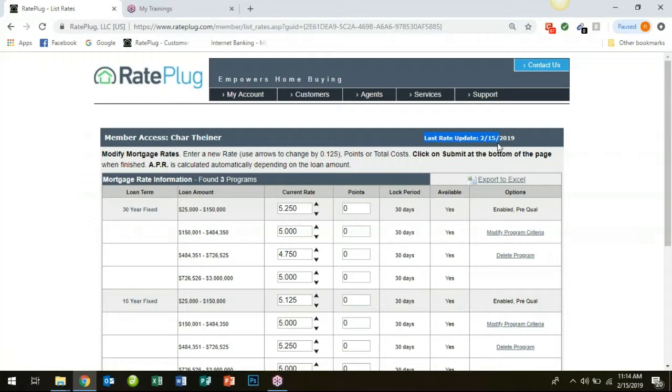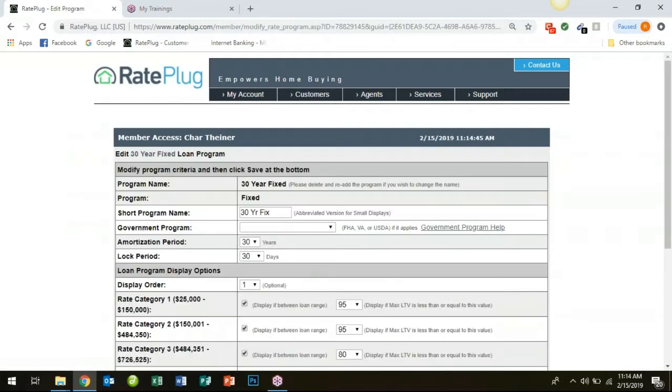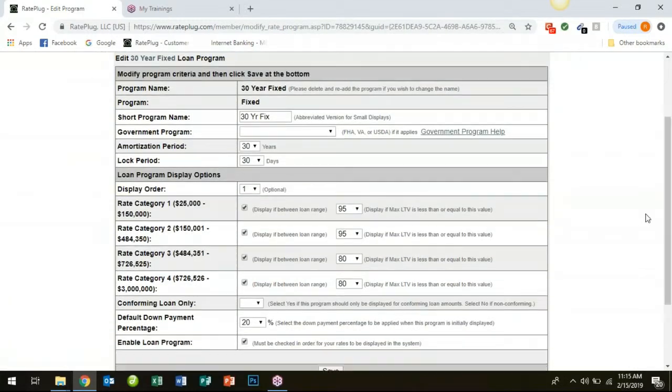Now, when you're in here the first time, you're going to want to tell us what your maximum loan to values are, or all those tiers apply. So let's say this 30-year product is just for conforming. You don't want to use it for your jumbo tiers. You'll go to Modify Program Criteria, and you'll want to turn off those 2 tiers. Now on your conforming, perhaps you can go up to 97%. So you'll want to mark that as well.